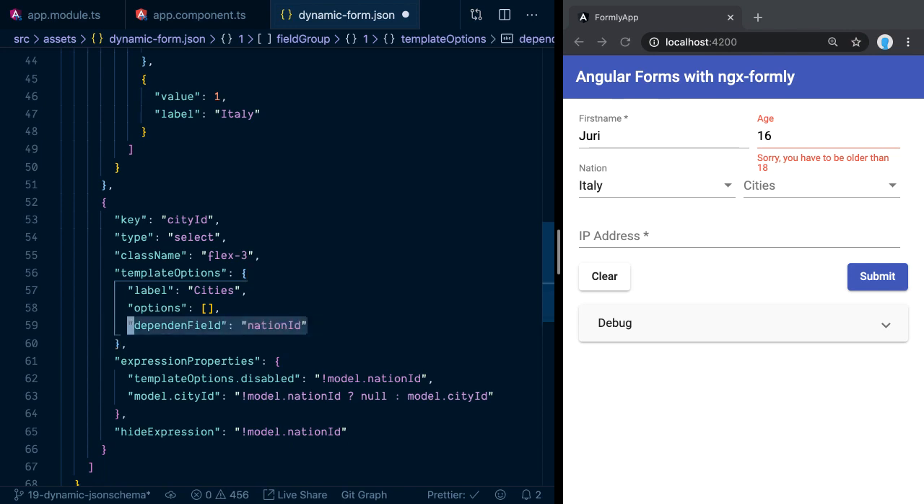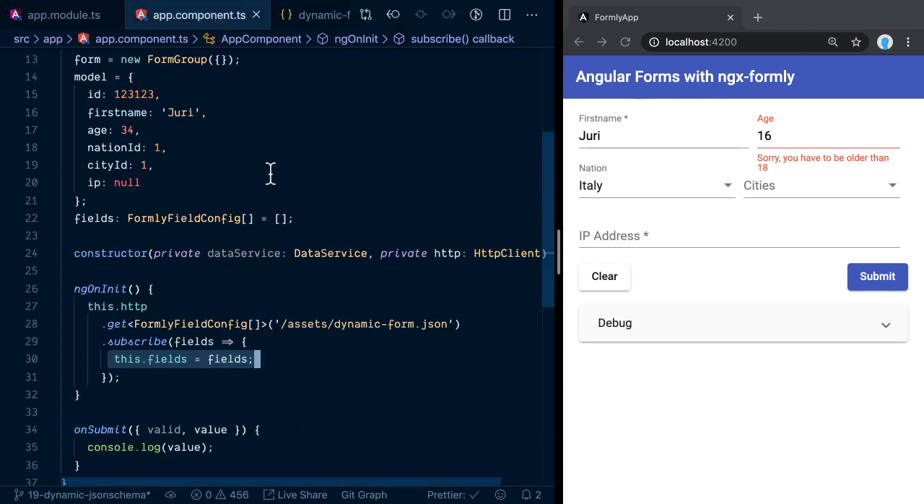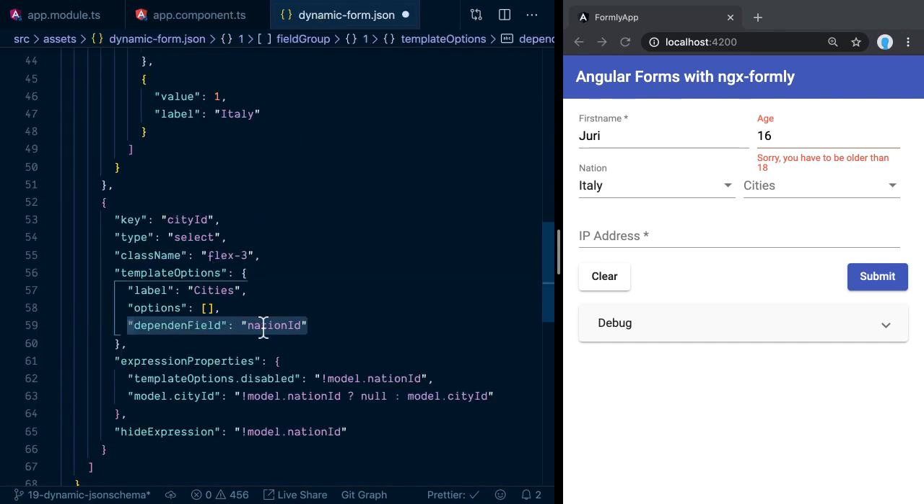And so based on that, you could then, in a post-processing step which you perform here, attach an onInit hook and then register on the value changes of that dependent field that is specified here in the template options. There are a lot of possibilities which allow you to extend that further, but that's really something specific to your use case.